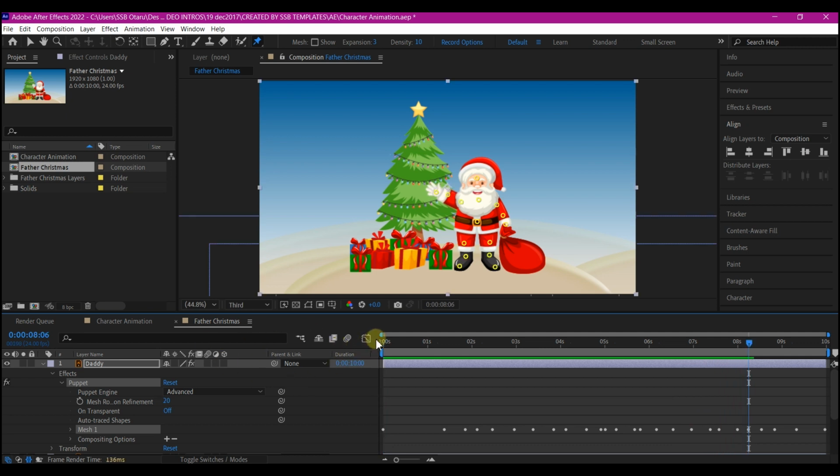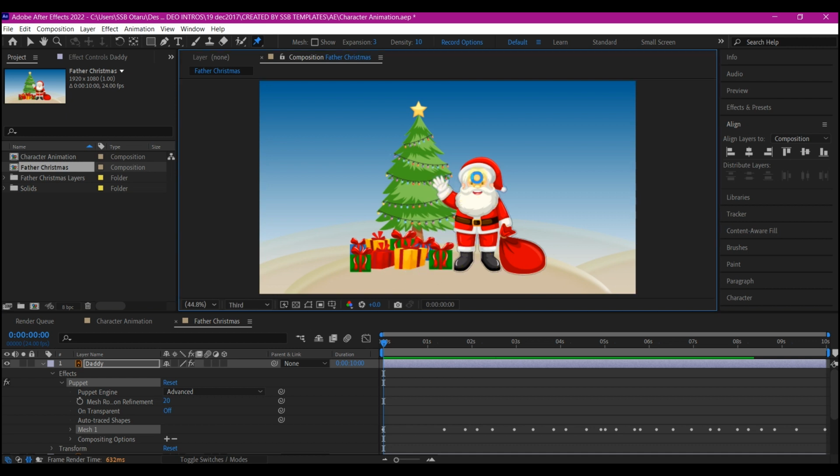So we can go back again and select the puppet pin right here on the head. Still hold down the Control key and this will start moving. So make sure you just move it accordingly as you want to see this. And there you have it. So if you play back again, you see this is moving.